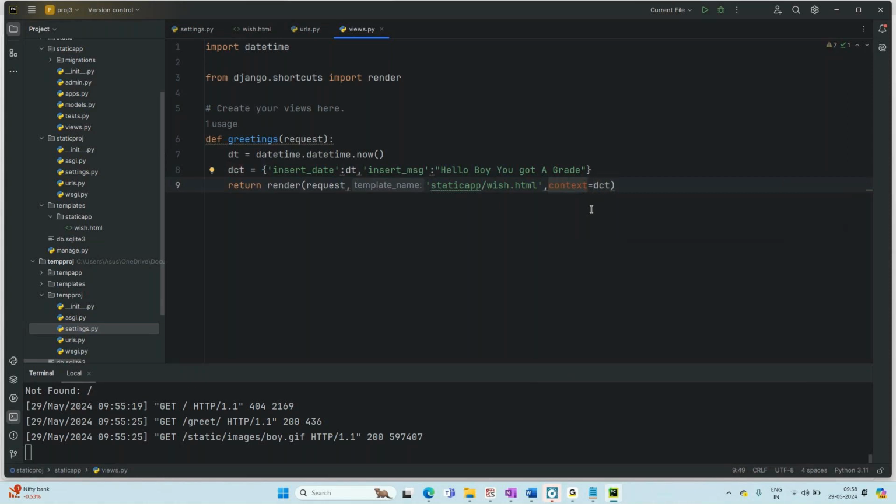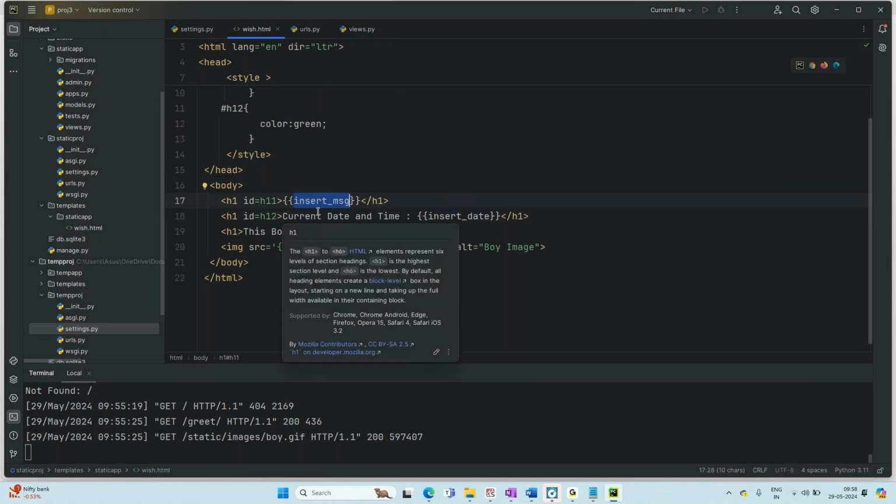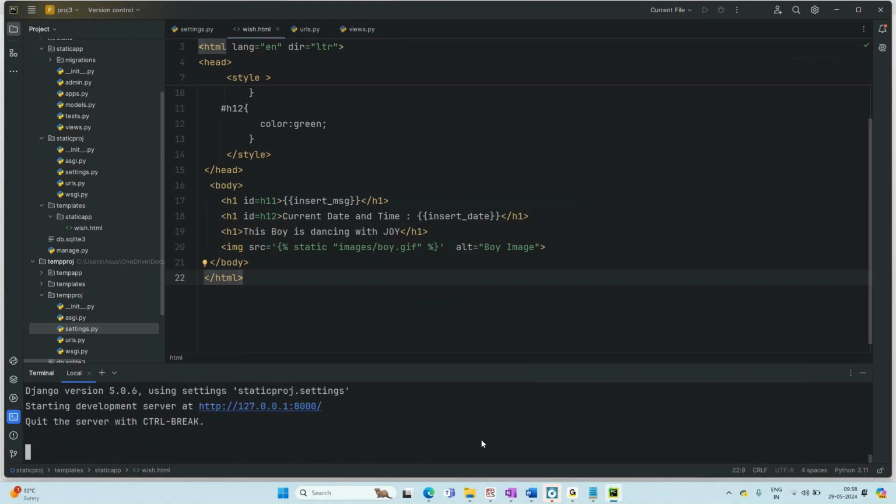So those context will go as a dictionary and you can use the dictionary keys under the template tags. Hope you understood the flow. Yes? Is that clear? Okay. So just go here. Automatically loading will be done.